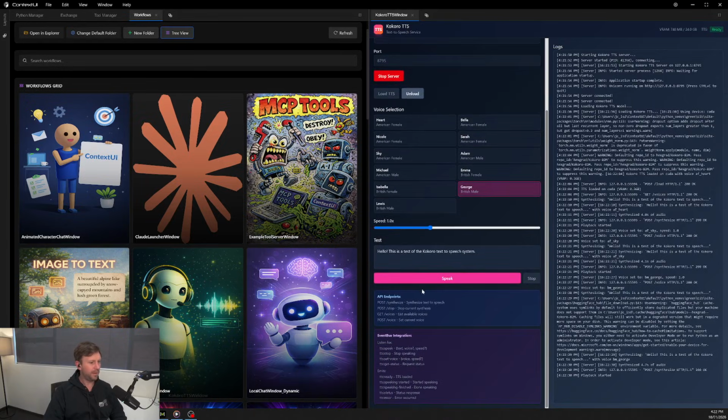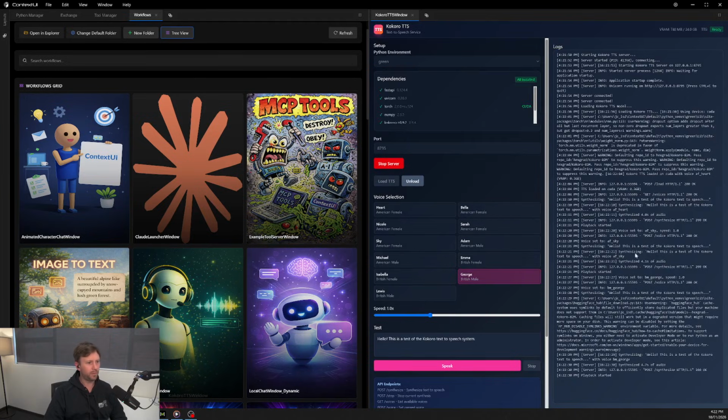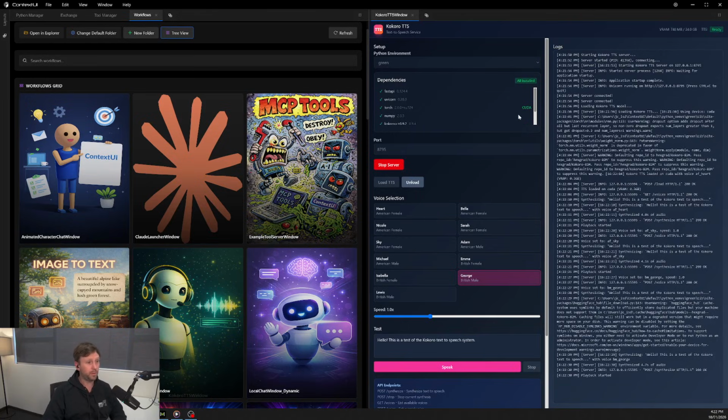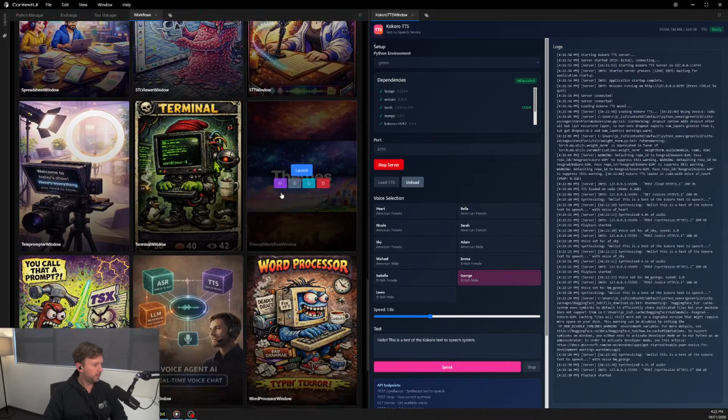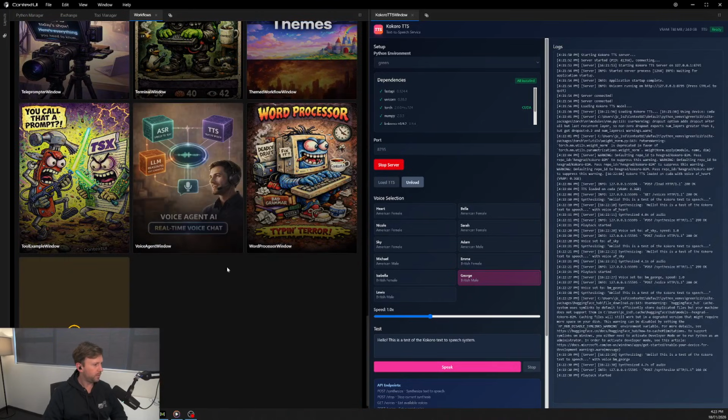Now, while I can just type in here and it'll read whatever I want, that's not really the point of this workflow. The point of this workflow is to basically mix and match with the other workflows. So you'll ask one of your agents, okay, I want to build a local language model that has a voice, and maybe you can speak to it in real time. We actually have a workflow for that, which is just down here. It's called the Voice Agent AI one.